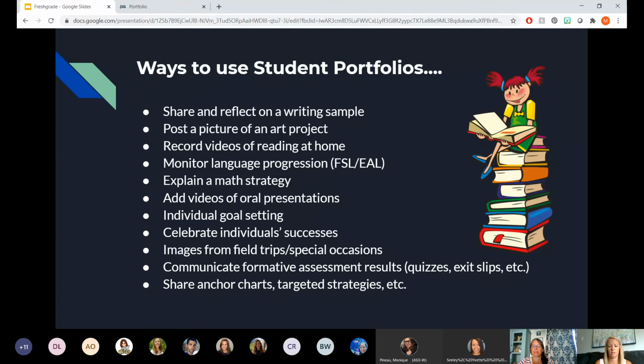Any questions there? That's awesome. Thanks for sharing that last slide. That really puts things in perspective of what we can do in our classrooms and what students can do. It's really good to see those things.